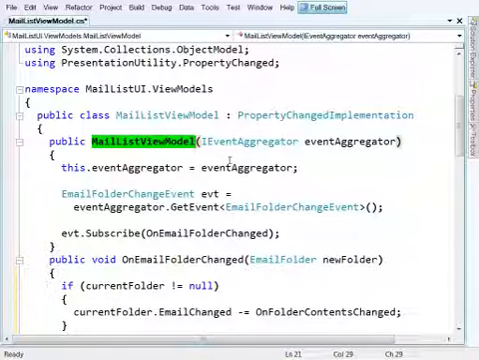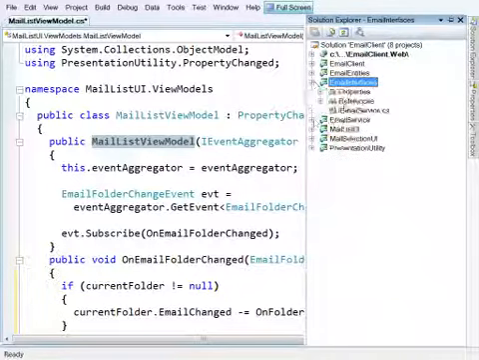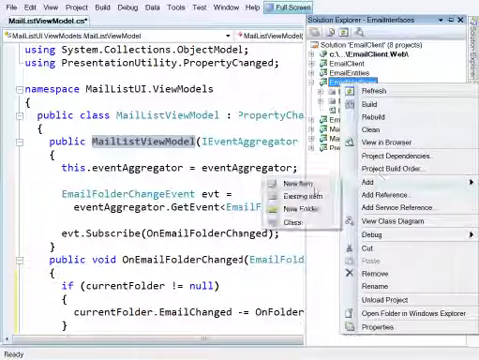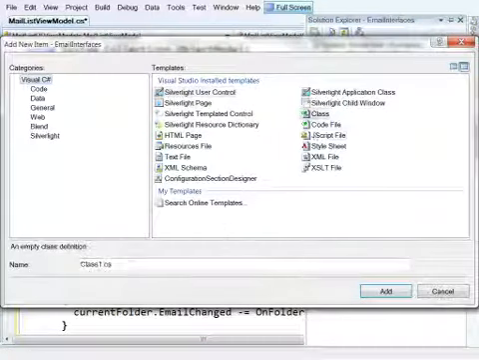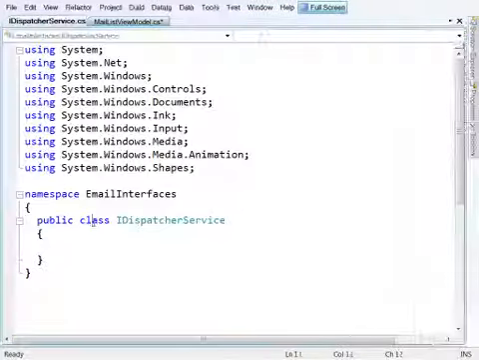So what I need to do is abstract myself away from that a little bit, and so let's do that by defining a new service. I'll put that into my interfaces project, even though it's not actually to do with email interfaces. Understand that I'm doing that just to cut down the number of projects. I could create another project, but we'll add an interface into this. Let's go ahead and say add a new item. It's kind of a class. We'll call this IDispatcherService.cs. Let's make that an interface.